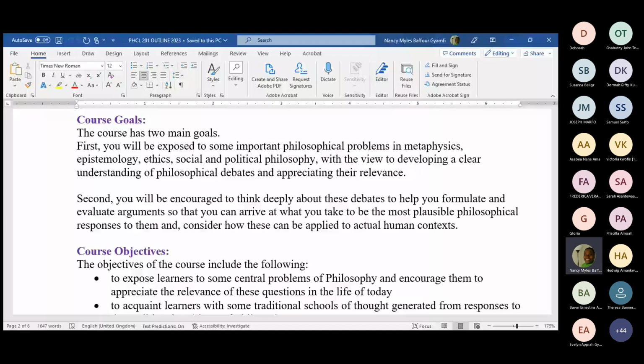So the objectives is what follows next. The objectives will be geared towards achieving these goals. There are two in one of them. Okay, so your skill of formulating and evaluating arguments so that you can arrive at what you take to be the most plausible philosophical responses to them.